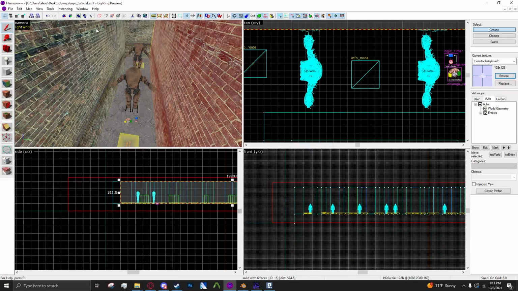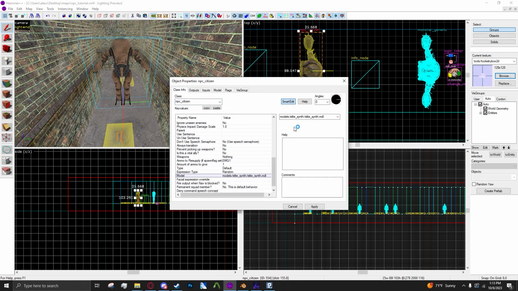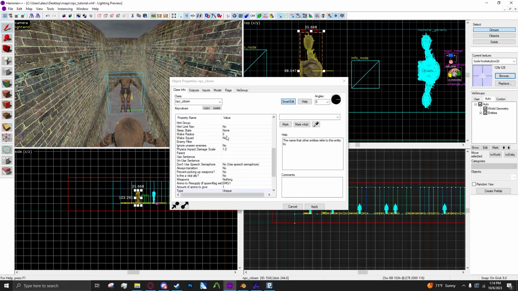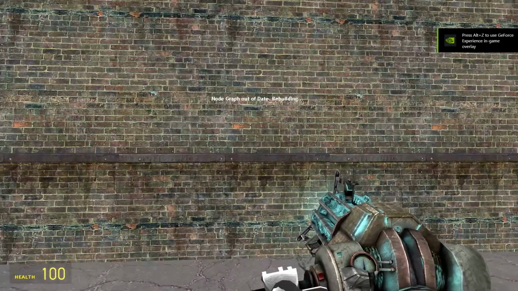So let's see what the problem was here with at least my citizen here. The model is that model. Oh, I didn't change the type to unique. That would be the problem. And I didn't change random hit. Let's also give them a crowbar. And now let's try this again.